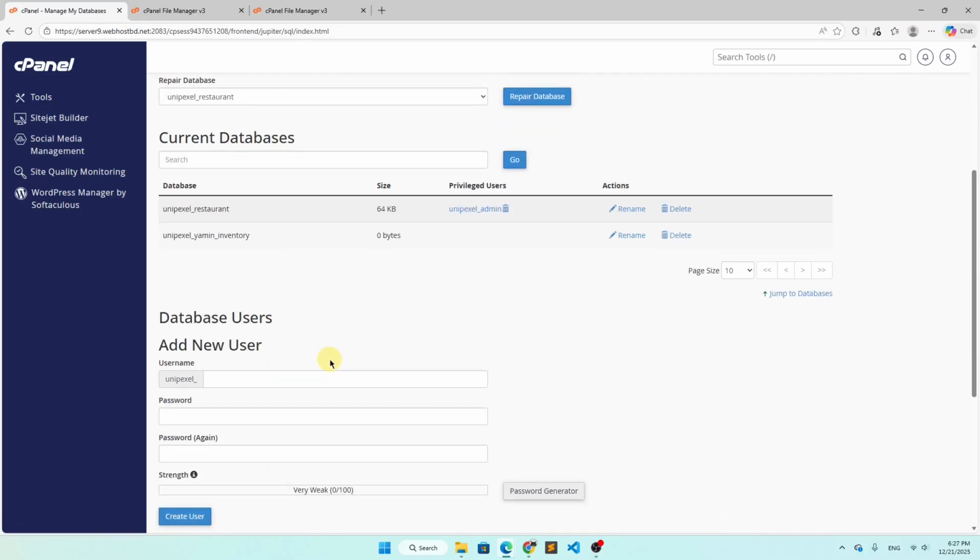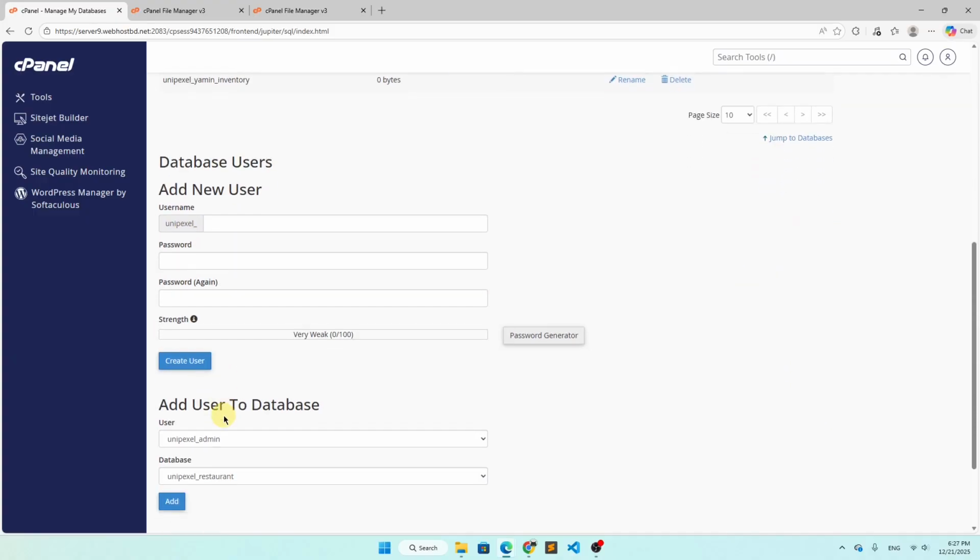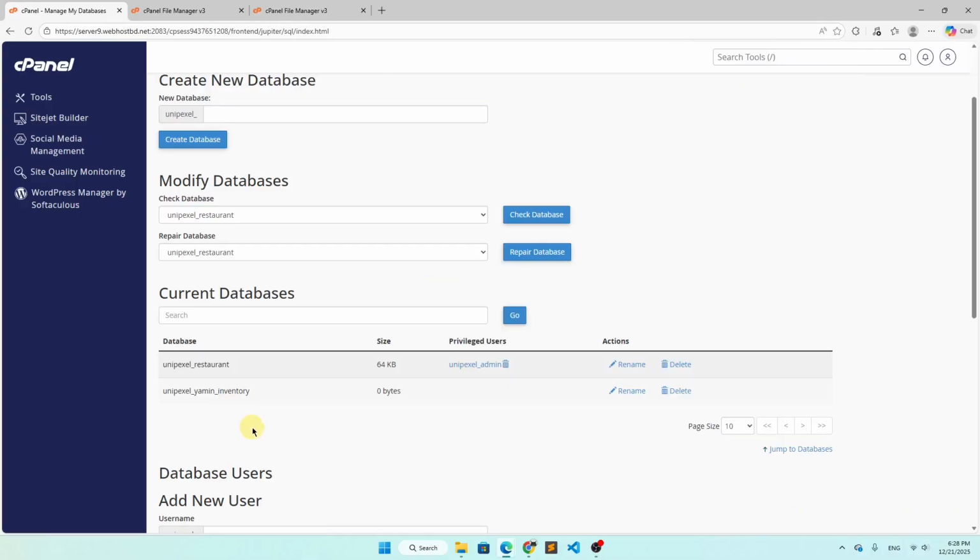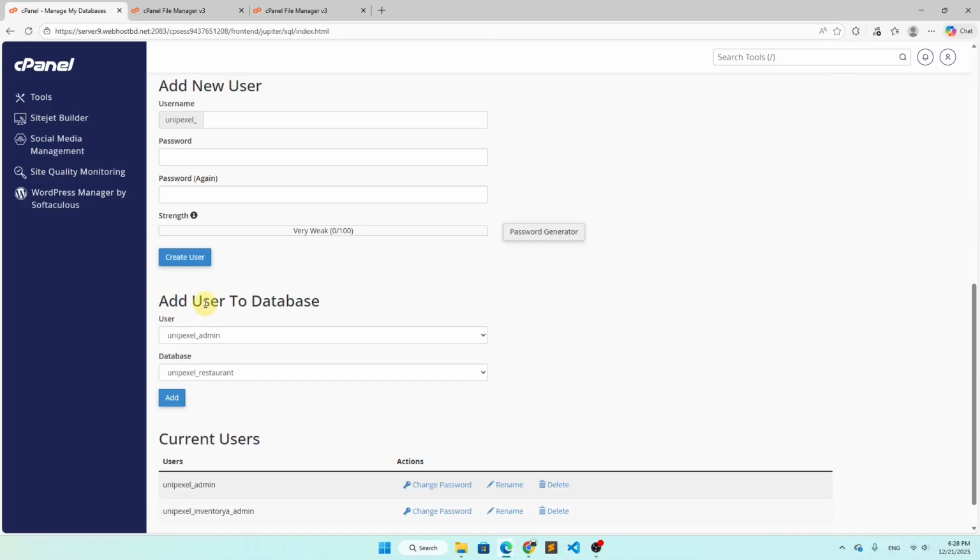Now we have to create the user also. From here we are going to create a user. Here we have to give it a username, and I'm going to say, let's say, inventory_admin. This will be my username, and I will give the password here. Click here, create user. Now here I'm going to add the user to the database.